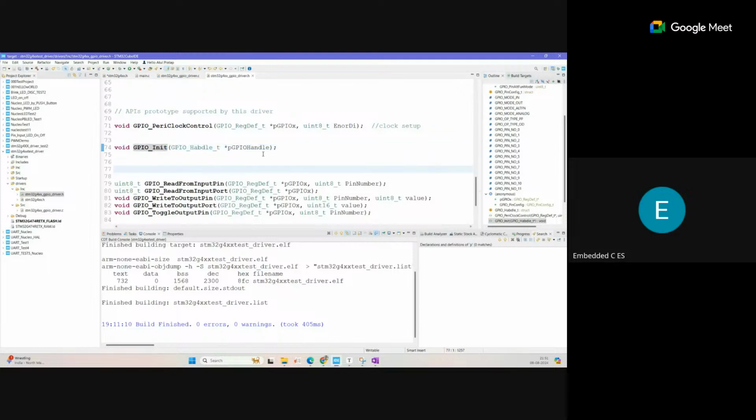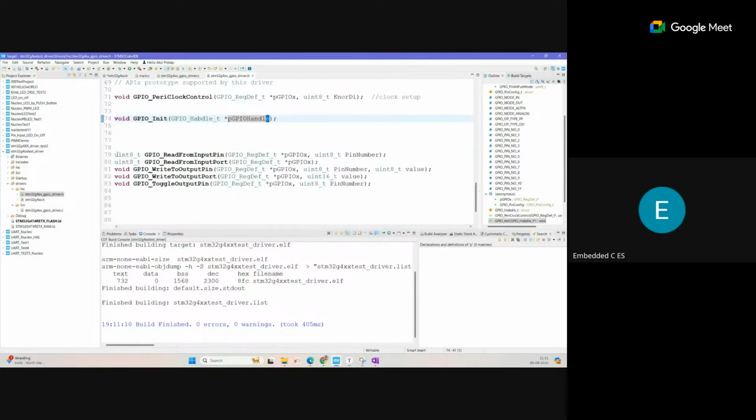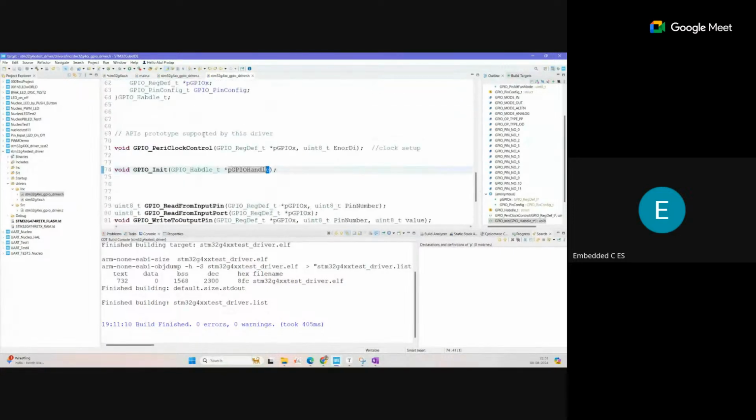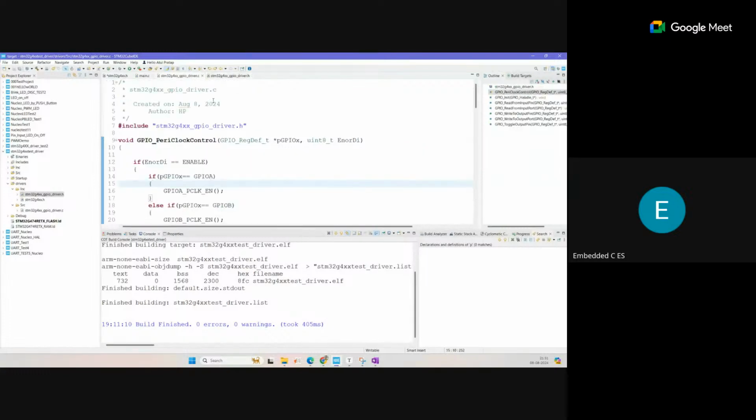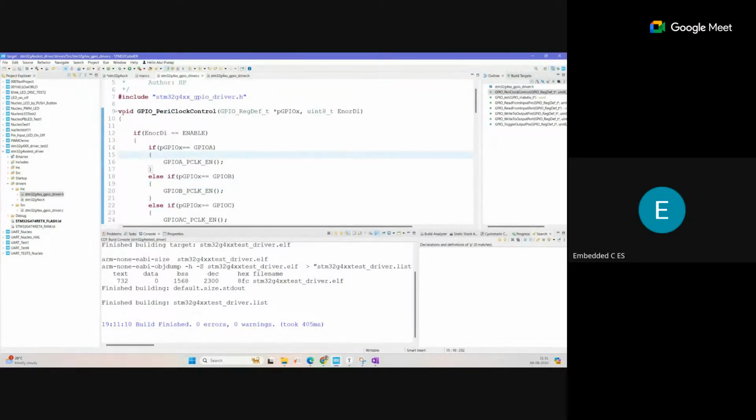So we need to know which GPIO we actually want to set up, so we will get that pointer. GPIO read from input port, all the function prototypes we have written here. So now this file is done, and after that, the source file, you can see. All the functions which we have defined in the header file now need to be implemented here.